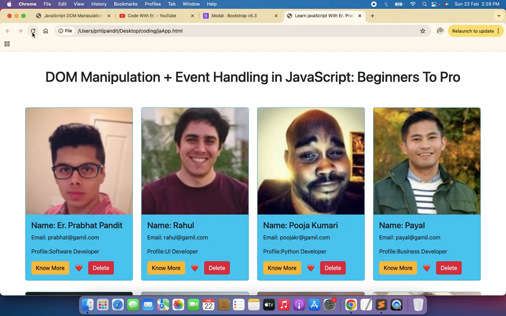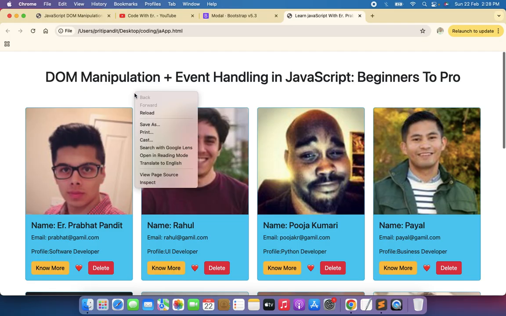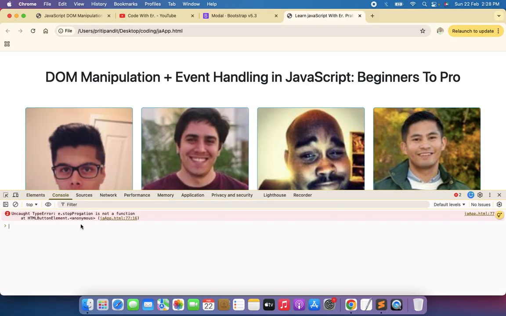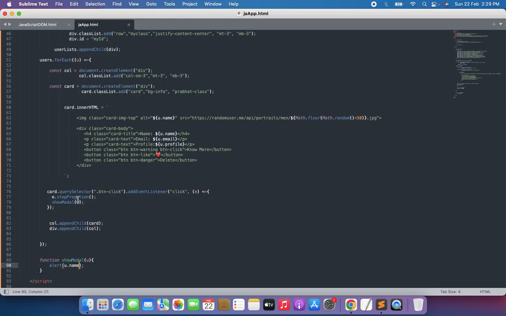Let me just refresh this page and click this button. So we got an issue here. Let me go to the inspect developer tools and see what the issue is. We got two issues here. So e.stop propagation is not a function. Let me check what the issue is.